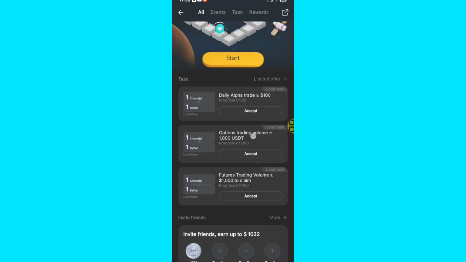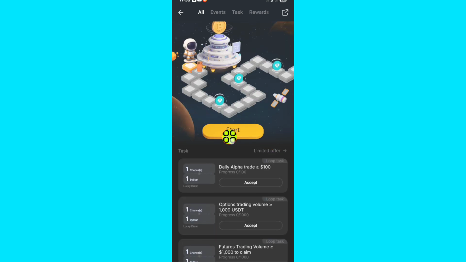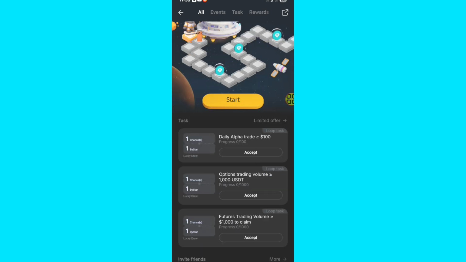As you can see now, here are different tasks. If you want, you can tap on this start button. As seen, this is a game. After you complete this game, Bybit may reward you with some USDT, sometimes 5 USDT, 3 USDT, and sometimes even above that. If you come to this option now, it says daily alpha trade. If you trade like $100 or above, you'll be able to get some reward.